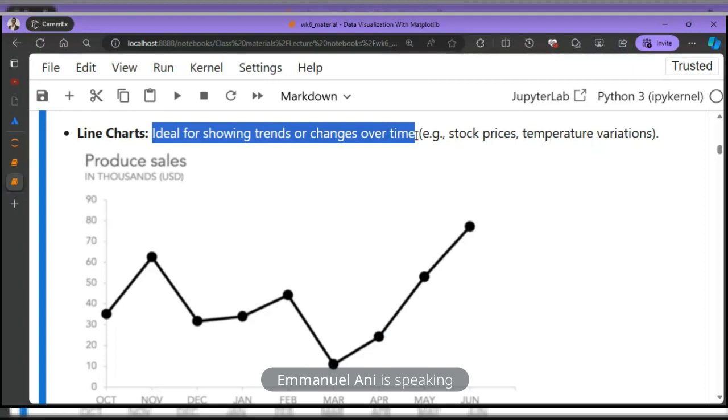So time can be in any unit. Time can be in seconds, right? Time can be in minutes. Time can be in hours. Time can be in days. Time can be in weeks. Time can be in months. Time can also be in years. All right. So any form of time representation you have, as long as it is a time variable, use line charts. I'm going to say it again. As long as it has to do with time, use line chart.